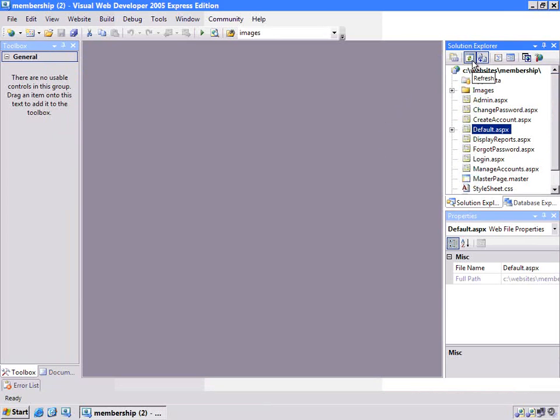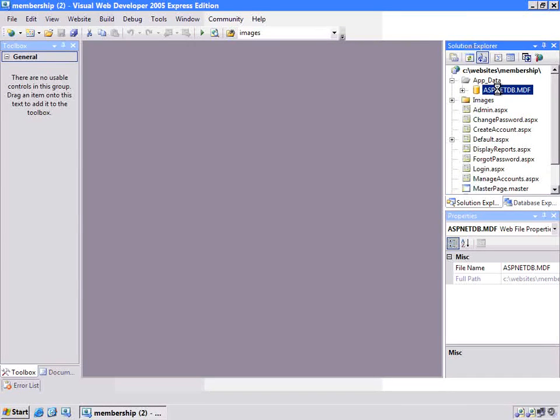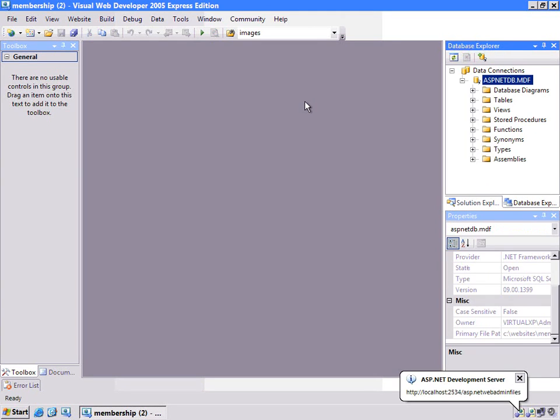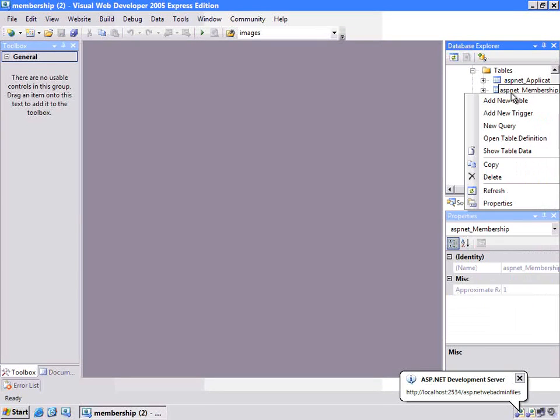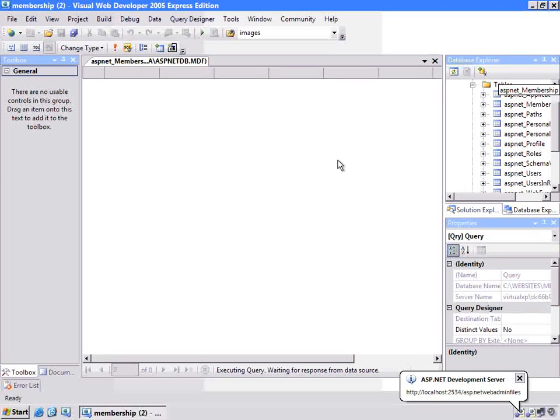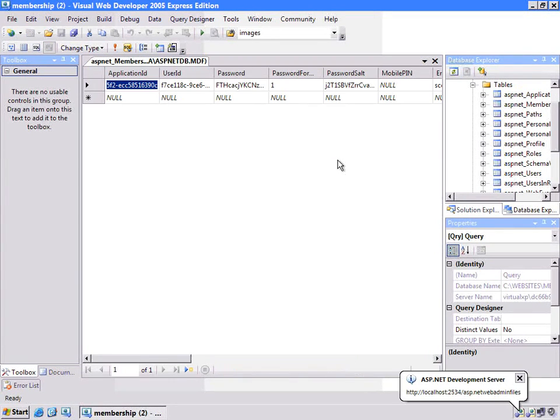Now watch the change here when I hit refresh. We have a new folder here called App Data, and inside is an Express database, ASP.NET DB, that was created for us automatically. And it's inside here that ASP.NET automatically manages our users and our accounts and roles. In fact, if I go into the ASP.NET membership table, I just want to show you what's in here. You don't normally have to deal directly with this database.